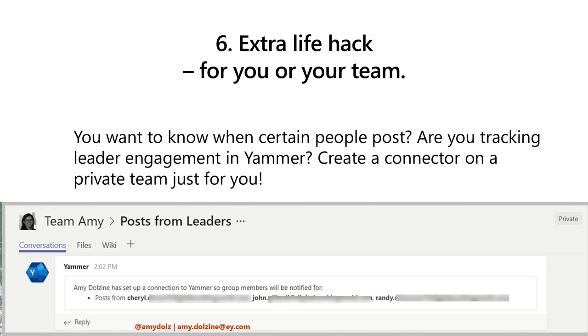And I just have one more life hack for you. Let's say you are a corporate communications person or just anybody, and you want to track maybe some leaders and what they're posting in Yammer, or a collection of people that you'd like to track, you can use that same connector in either a private team or a team you set up for yourself. I'm not saying anybody's ever done that, but I have created a private team for myself to keep track of things. I've created a posts for leaders connector here, and it says I've created a connector to a Yammer group, so members will be notified if this person, that person, and that person ever post. I will get a notification in my team that they have done that. And it's just a great way for me to keep track if I'm trying to track leader engagement in Yammer, or I'm trying to just stay connected with what particular people are saying. That's one extra little life hack that you can use.